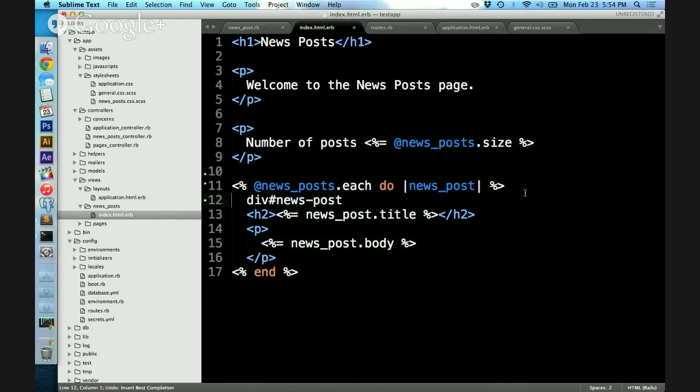Either way, if that's not working for you, you can just fully type it out. These are just Sublime shortcuts. Okay, so let's do div news post.